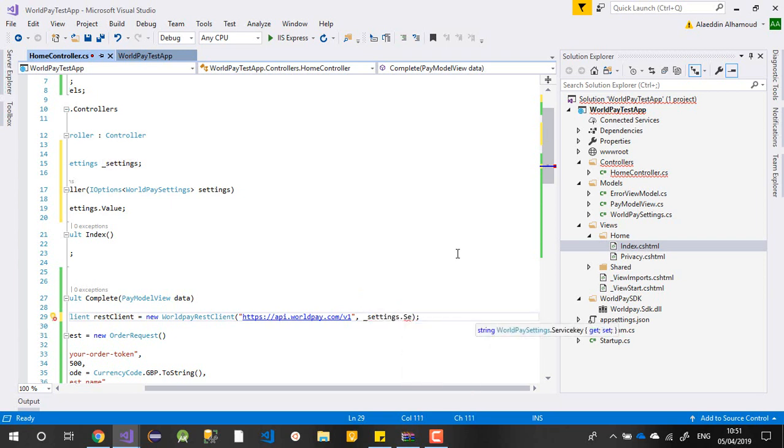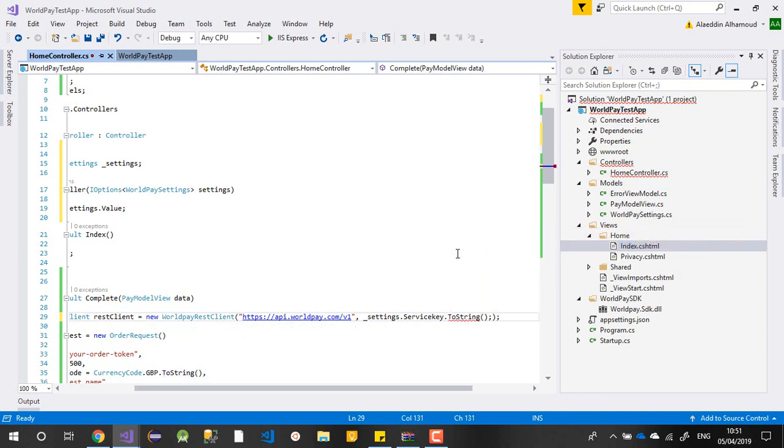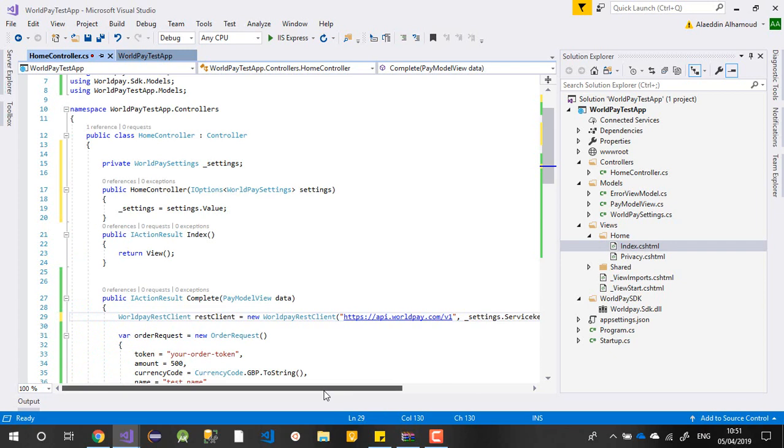That service key, which key I need here in the service key, I need to convert it to string. It's already a string, no problem. That's great.